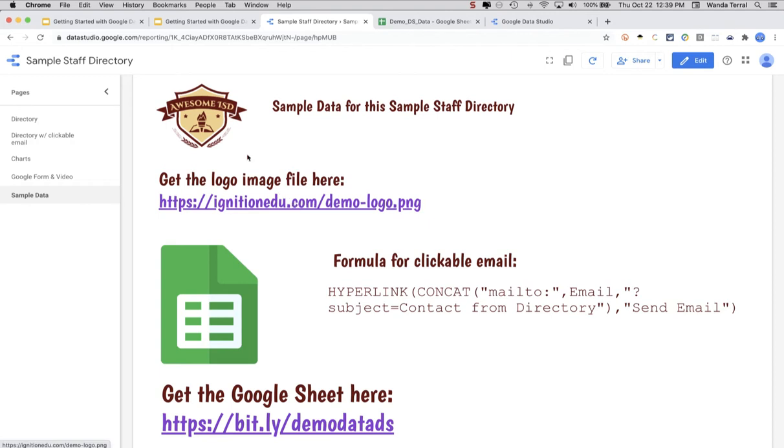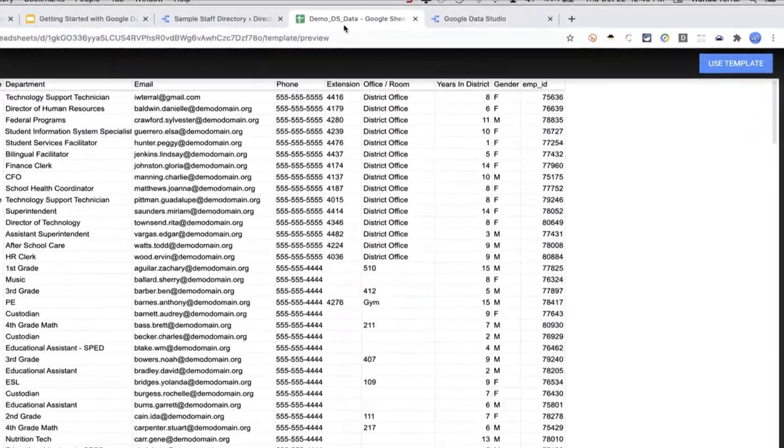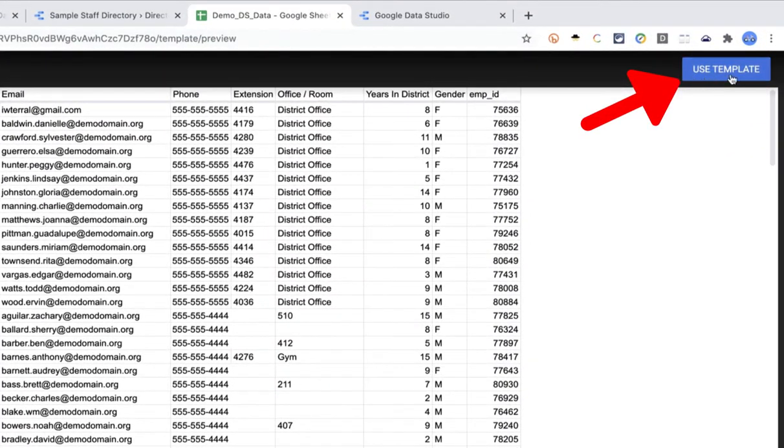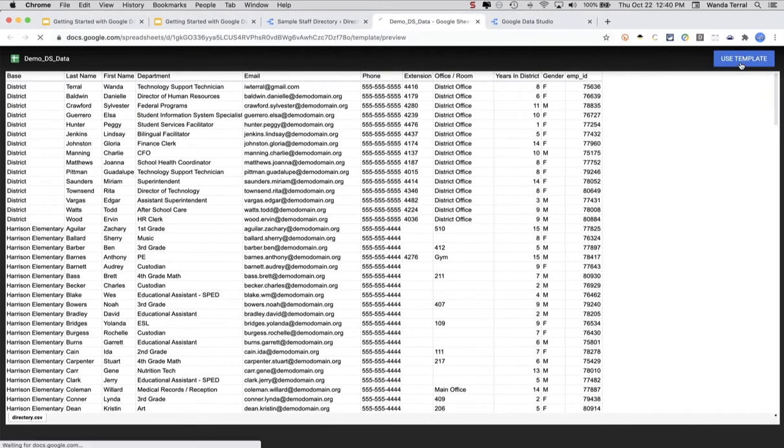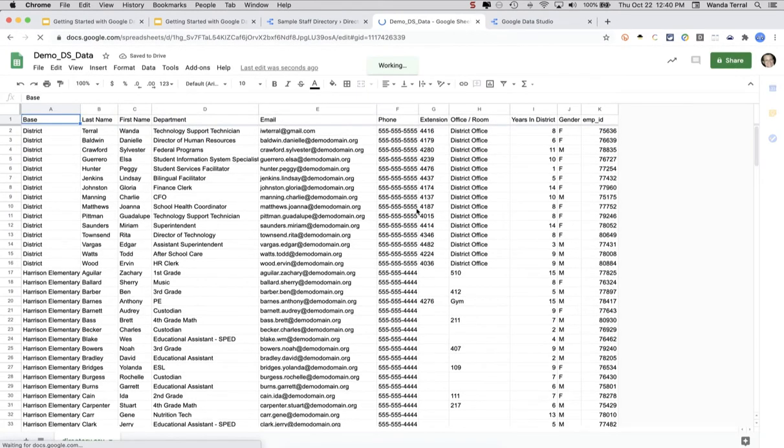On the last page of this sample staff directory is where you can find a link to the sample image that I used for the logo, the formula that I used to create the send email link, and also a Google Sheet that holds some of the demo data that's available. When you download the demo data, you'll click on that link and you'll be prompted to use a template. You'll choose Use Template, and it will make a copy of that sample demo data and put it in your Google Drive. I'm going to rename this My Data. So now I have that in my Google Drive.